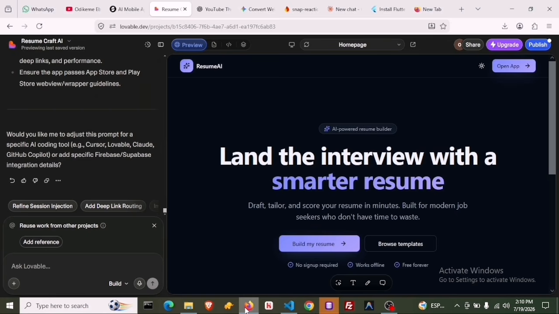In today's tutorial, we are going to learn how to take our web app we built with Lovable and turn it into a fully functional mobile application using Flutter. With Flutter, we can wrap our Lovable web application into a native Android app, giving users the ability to install it directly on their phones, just like any other app from the Play Store.